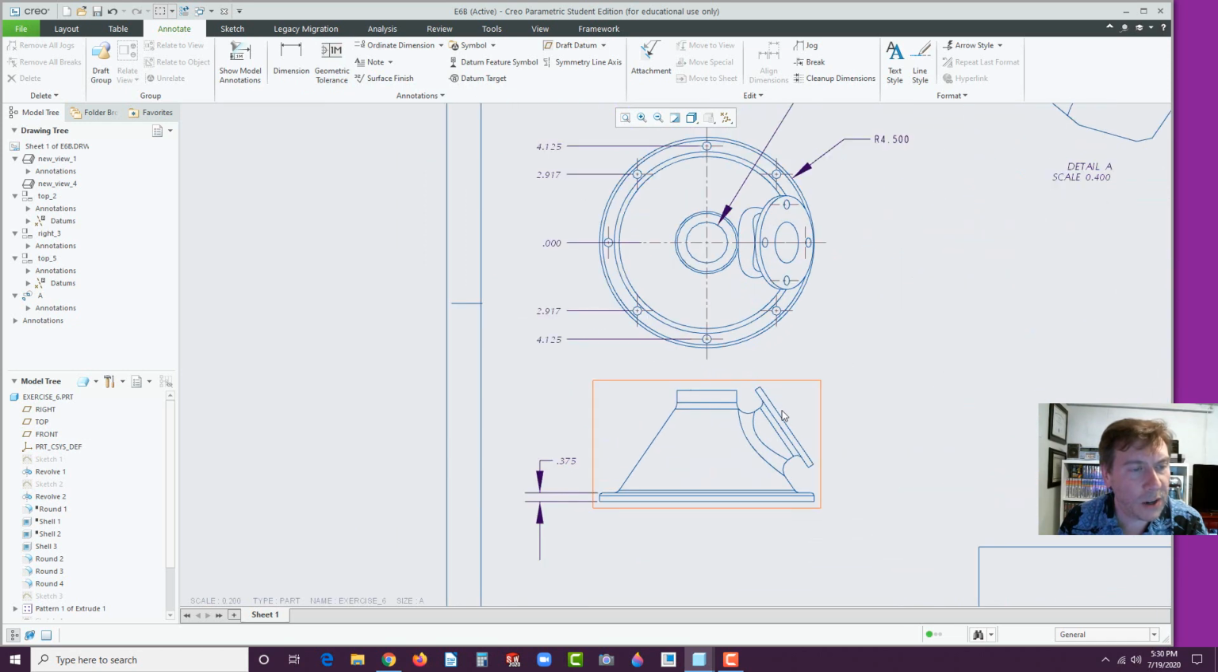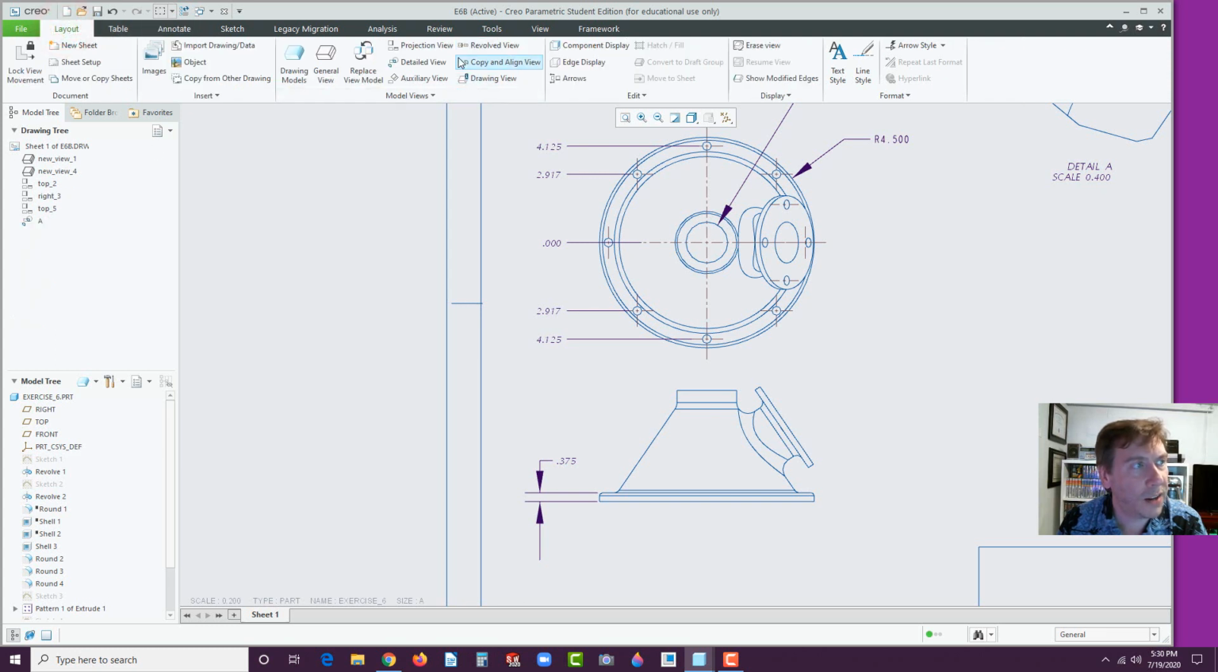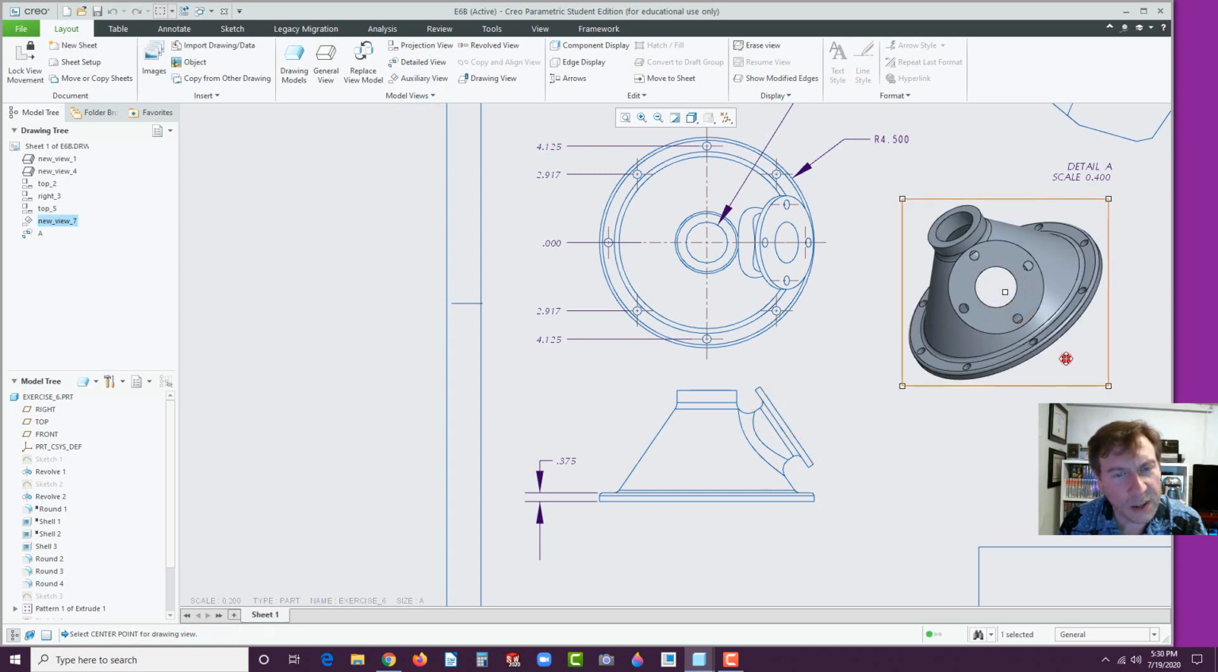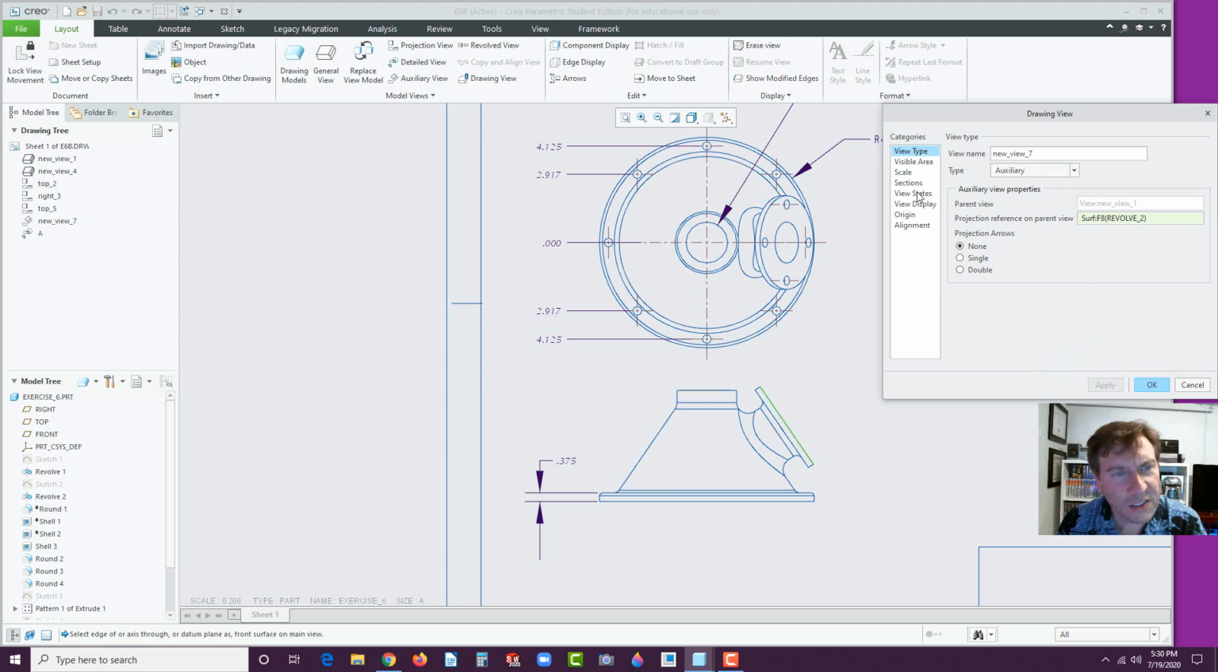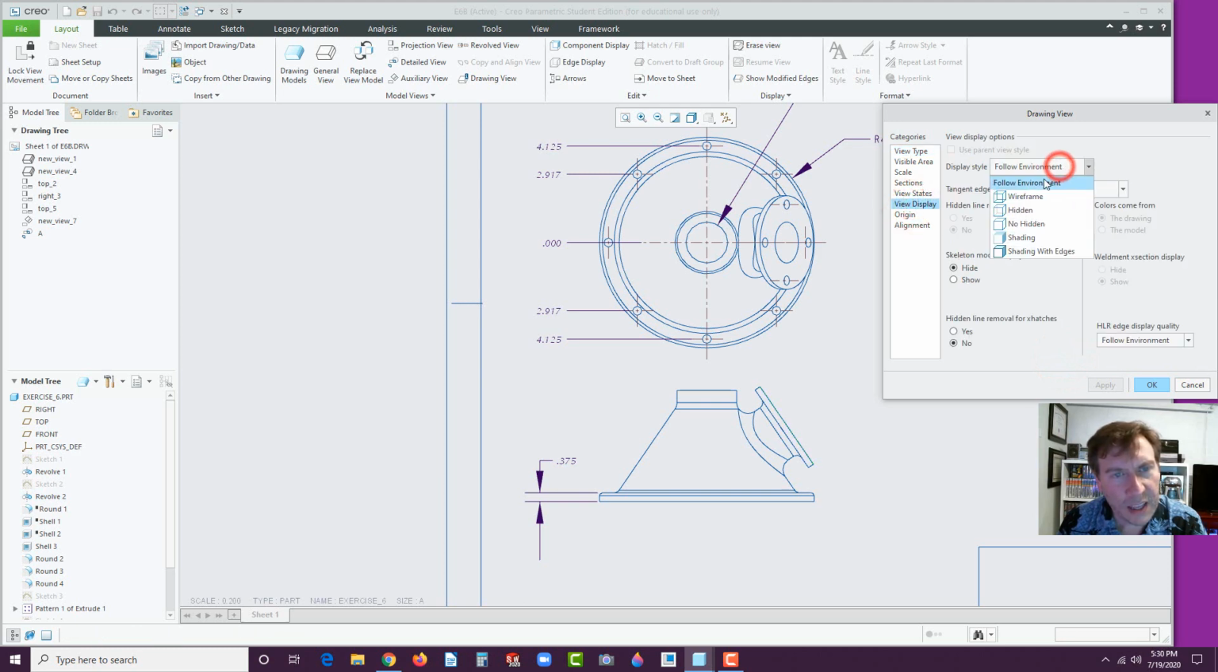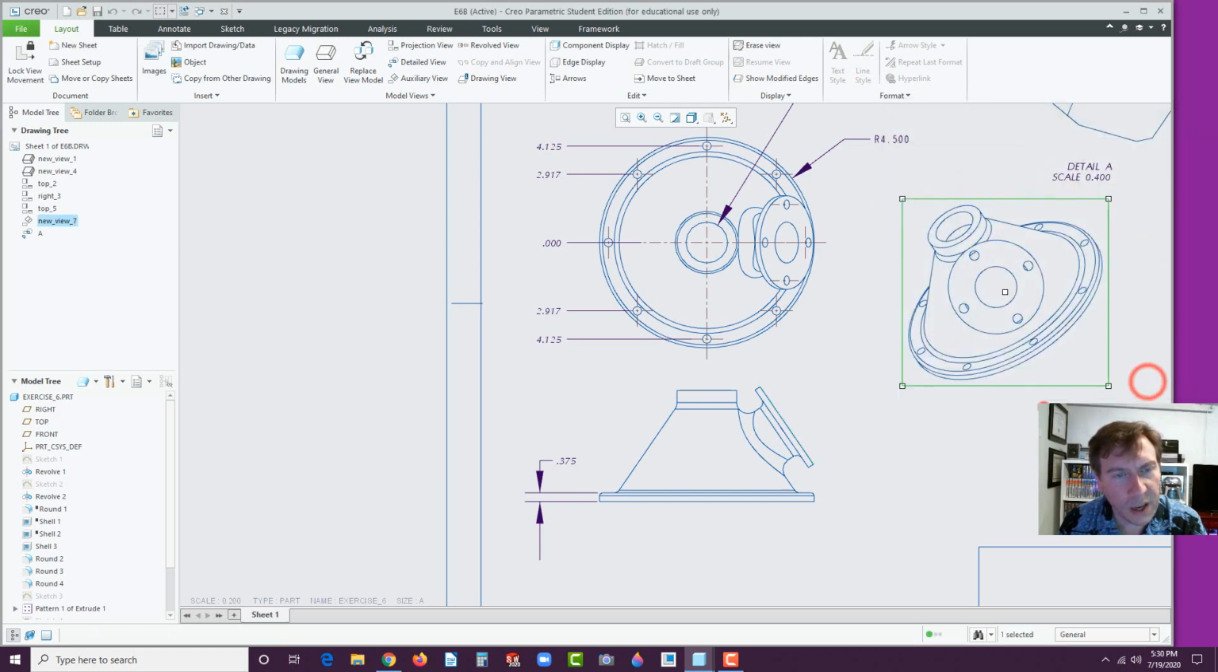Okay, one thing I want to do here is add an auxiliary view. I forgot to do that. Let's go to Layout for Views, find Auxiliary View, select this edge right here, and just click to drop that auxiliary view there. And let's double click on it and change the view display. We're going to go No Hidden, hit OK.